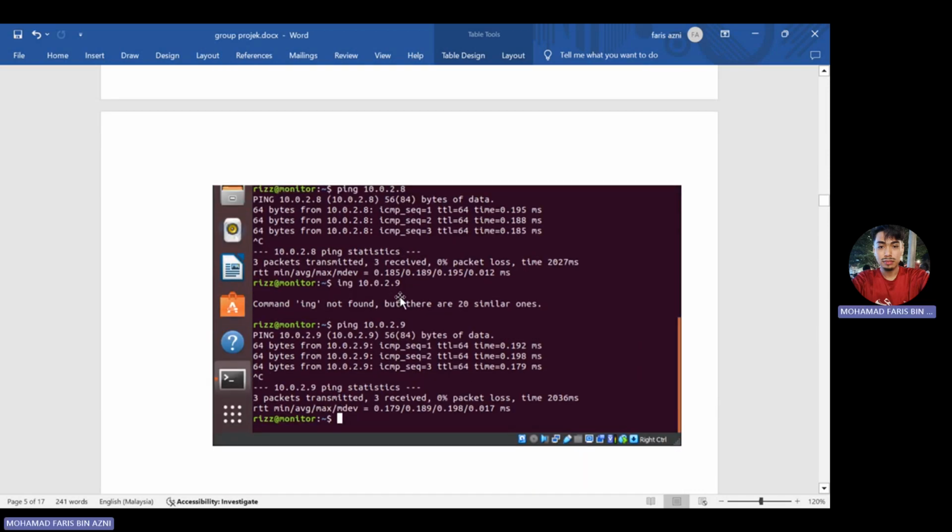Same as the monitor VM, we can also check by entering ping 10.0.2.8, which is the server VM, and ping 10.0.2.9, which is the web server VM.